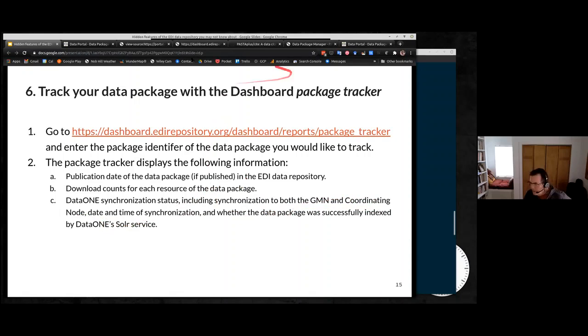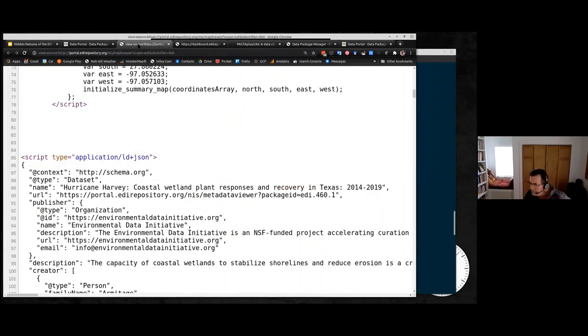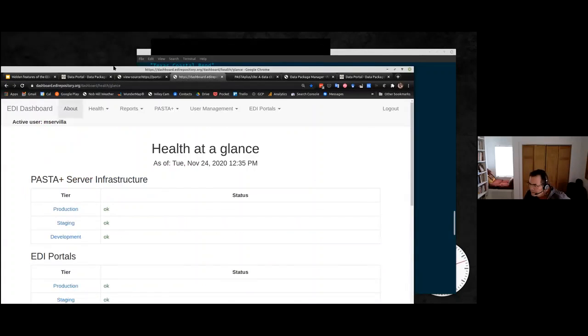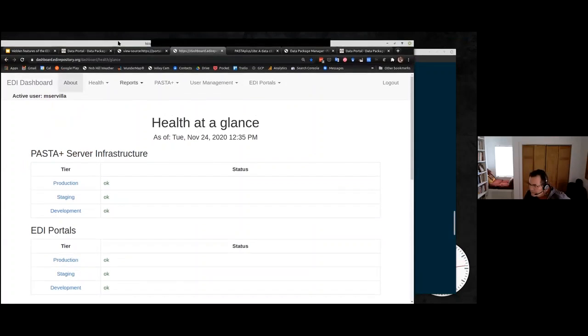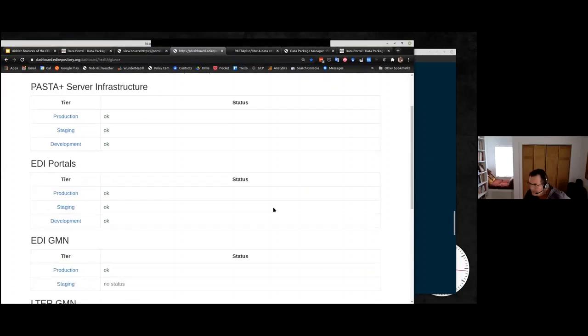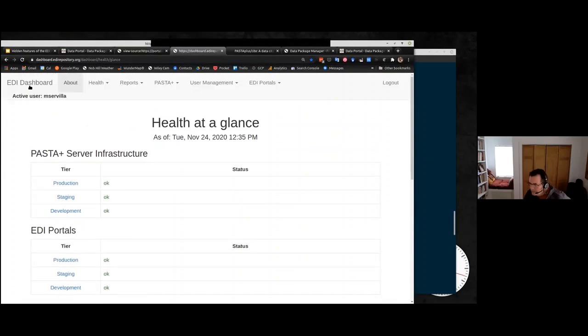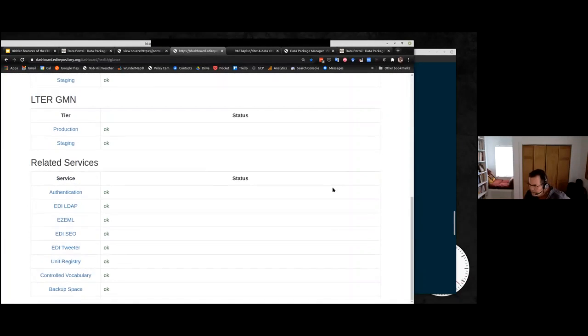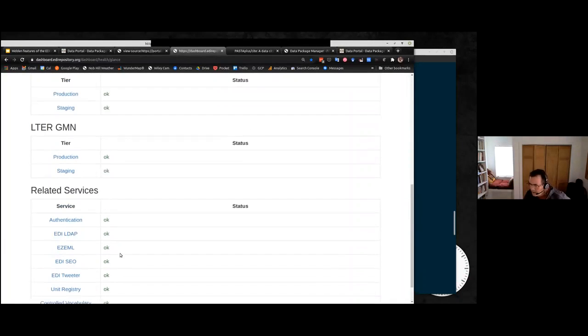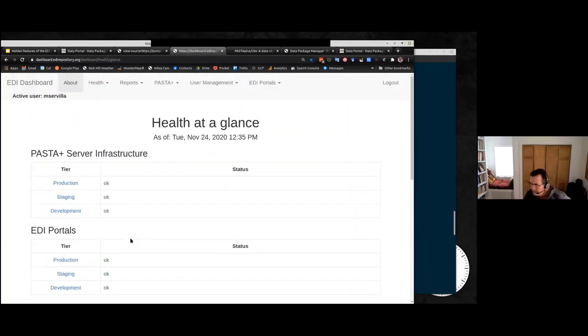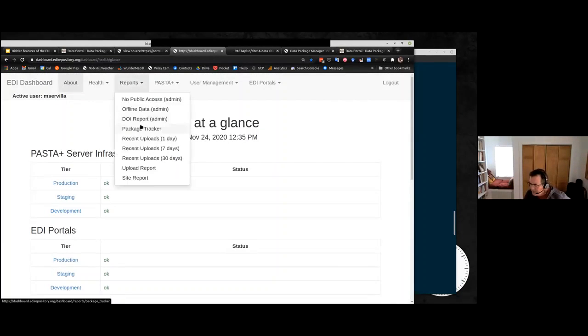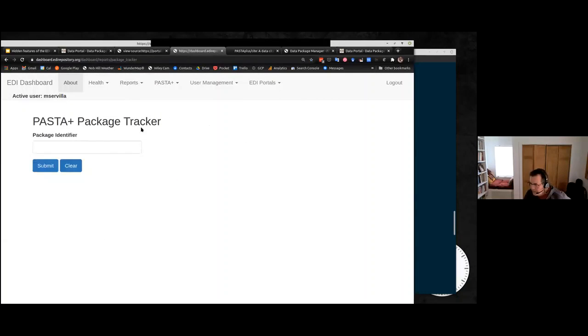So let me just show you that real quick, and see if I can get to it. Yeah, there it is. So this is our dashboard. It basically gives you the state of health of all our systems, and it's always good to see green OKs there. So you can just take at a glance, you can make sure everything's good.